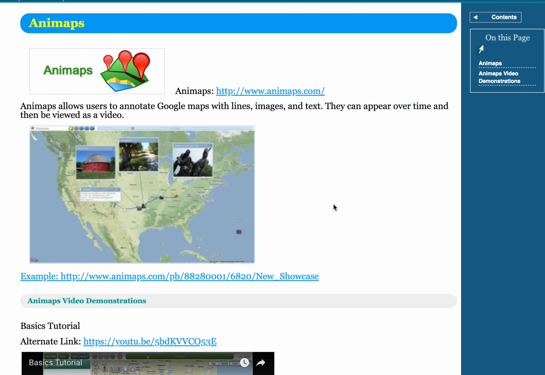Animaps is an opportunity for users to annotate Google Maps using lines, images, and text. You can have them appear over time, and then they can be viewed as a video. So I will show you some examples to illustrate what that looks like.